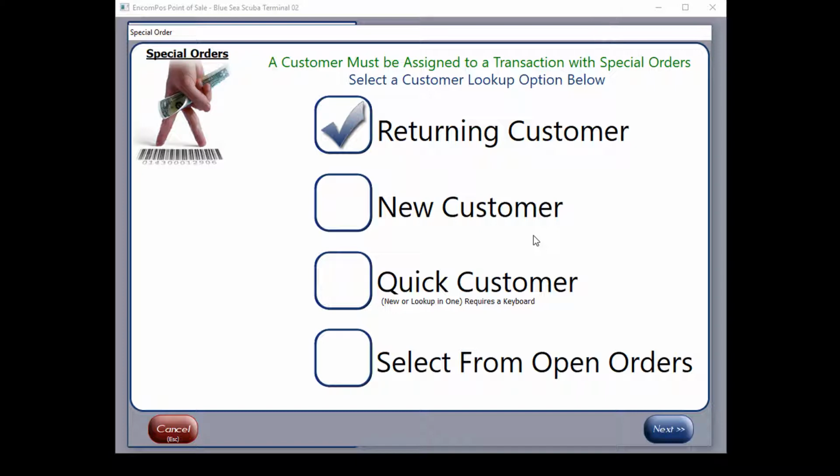The returning customer and quick customer search options allow you to search the existing customer database to find someone, but the quick customer option also allows you to add them as a new customer should you be unable to find them as a current customer. This saves some time, so we'll go ahead and select Quick Customer and click the Next button to move forward.